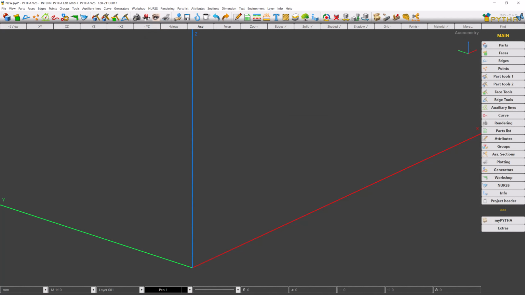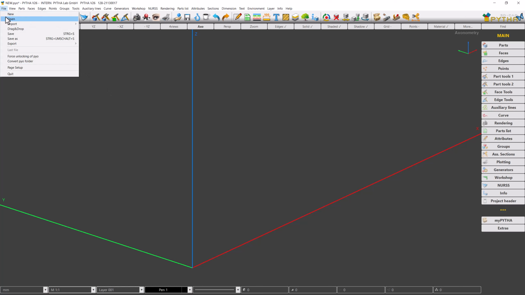Welcome to a new Pytha tutorial in which we will learn how to edit the parts of a project. First, I load the small construction from the previous block tutorial. To do this, I open the File pull-down menu and click on the Open command.